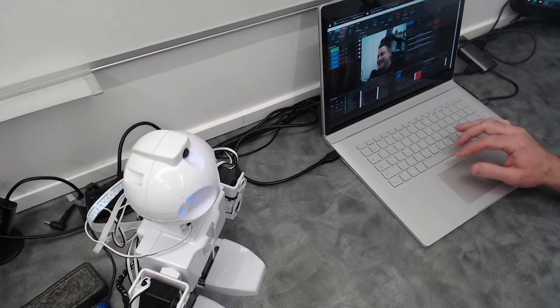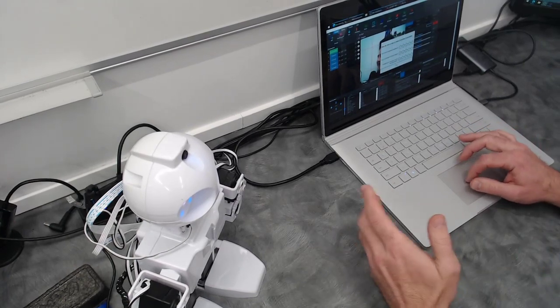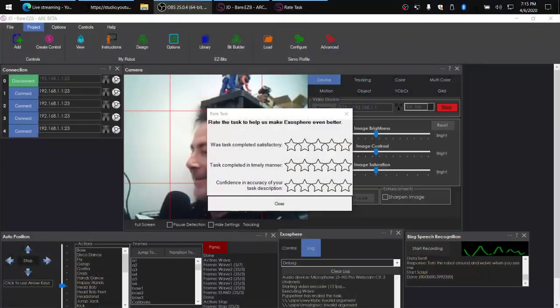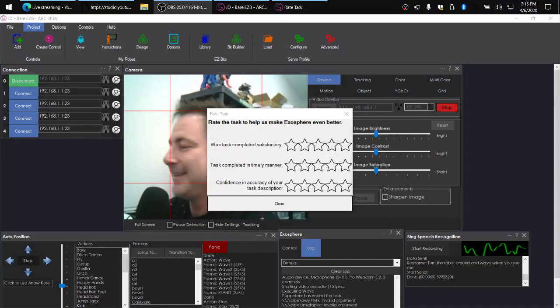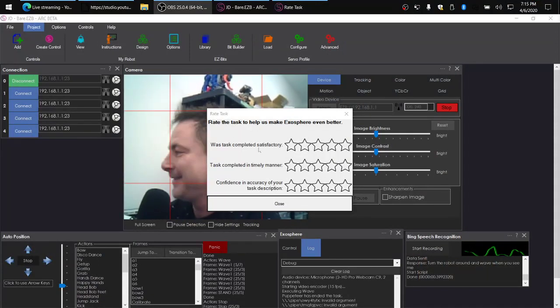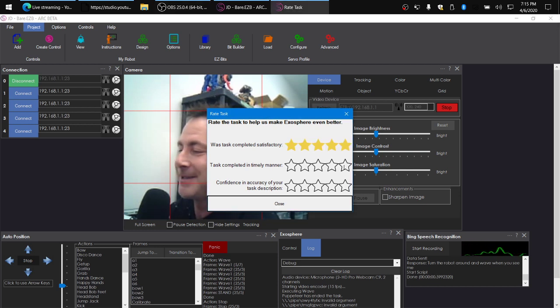And it executed the task. And it saw me. And now you can see back on my desktop here that the robot has asked me how well the task was. So it was completed very satisfactory. It was in a timely manner, and I think my description was good.